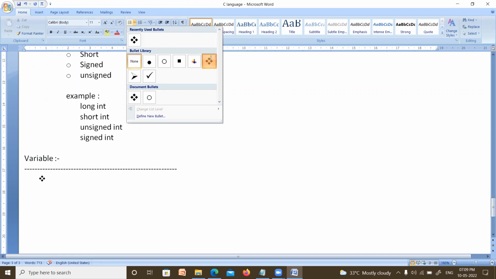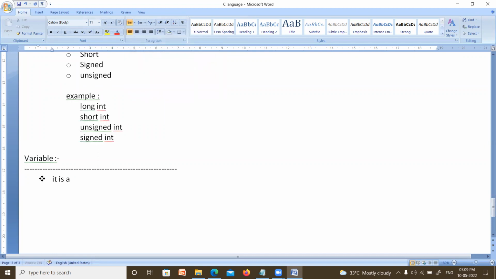Now, what is a variable? A variable is nothing but a container. What is the use of it? It is used to store data. So it is a container, it can store data. In a variable, you can store only one value. Its capacity is to store a single value.